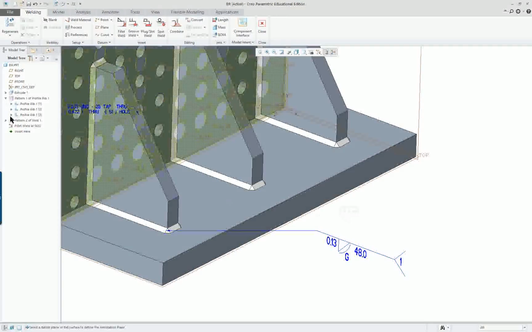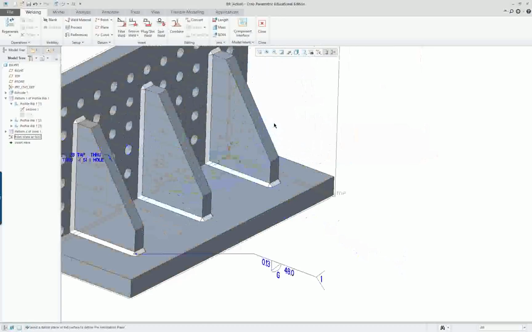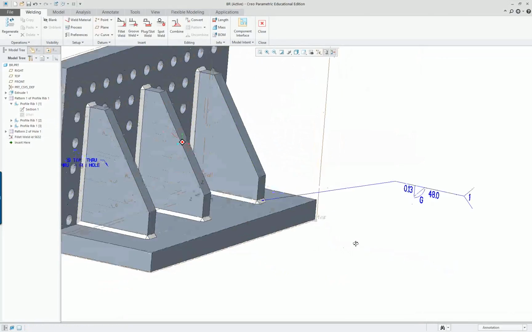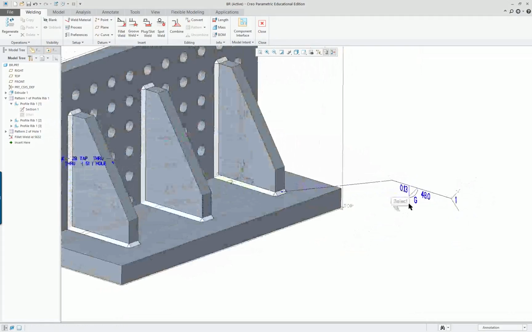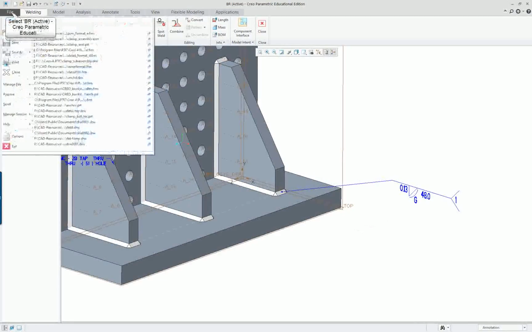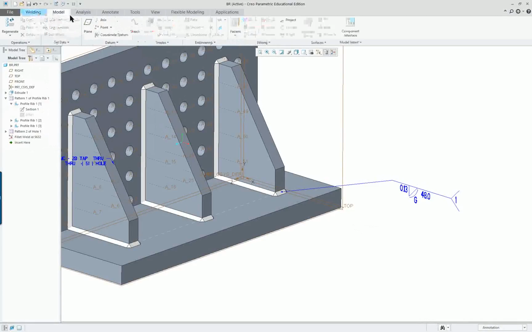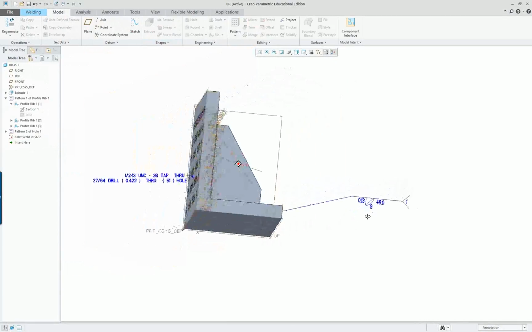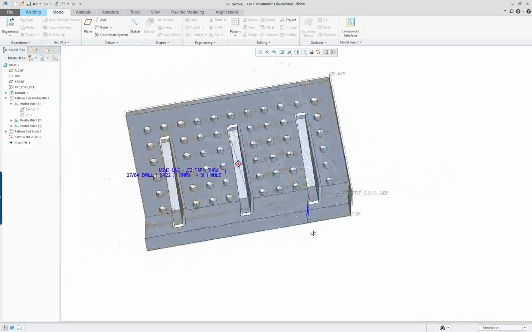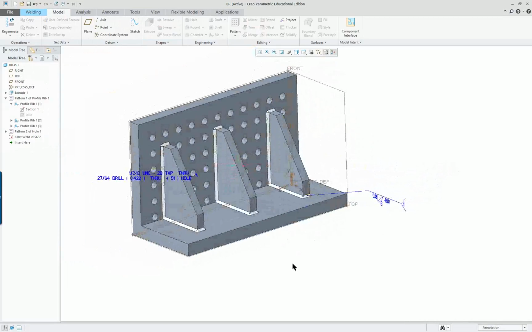Well, if you remember when we created this profile rib, we had a DTM1 which went down the middle of this over here, the first rib. So I'm going to select that, and you can see it pops over. All right. So there's my welding. So that is the first component. We're going to go to part 2 for the next simple one.